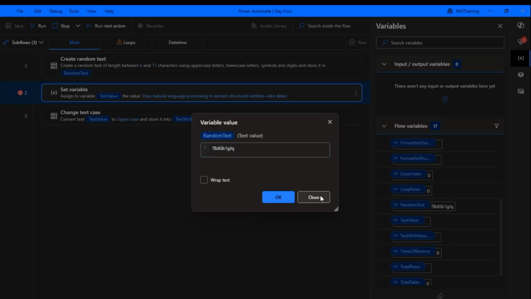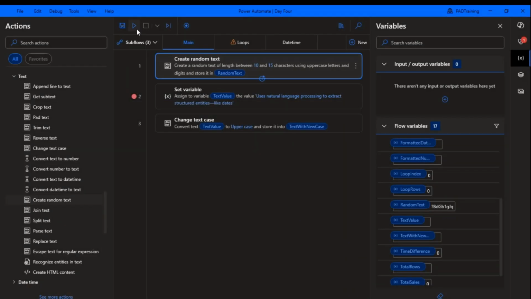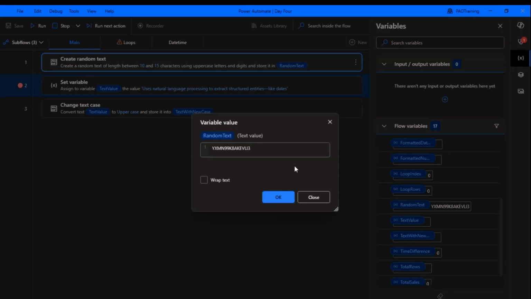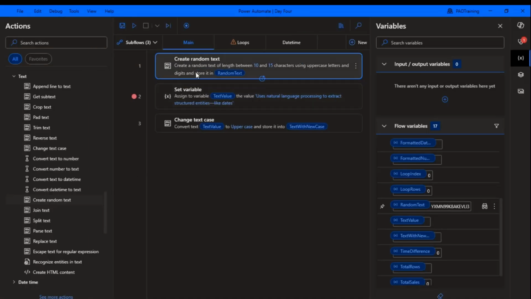And if you want to tweak the condition, if you don't want any symbols here, you can disable that. And if you don't want any lowercase, that also you can disable. So let's keep the minimum length a little high, maybe 10. So now it will generate the random password that should be between 10 to 15 characters, and it contains uppercase letters and some digits. Here we go. This is the output of that particular action. So this is on create random text.